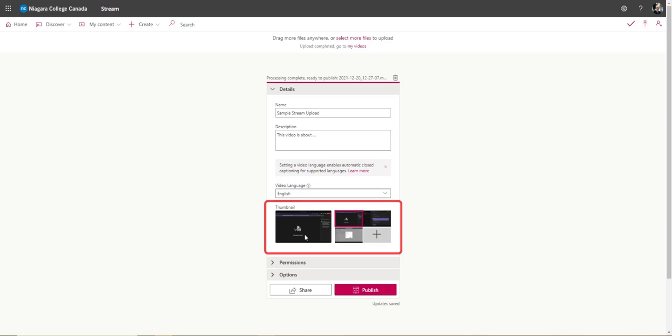Automatic thumbnails are generated for the video. You can make a selection from the 4, I think that's given, any of these 4 squares, or you can click the square with the plus icon in the middle to upload a picture file of your choosing.